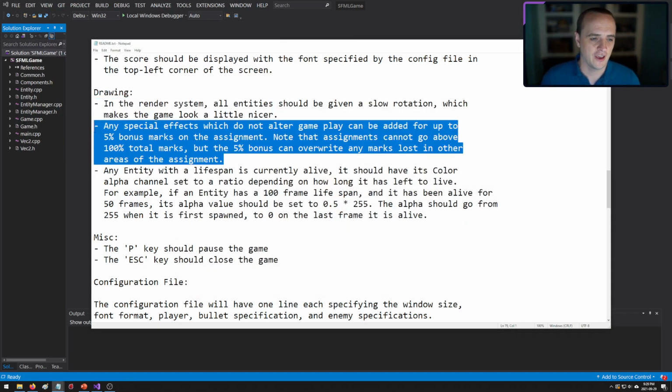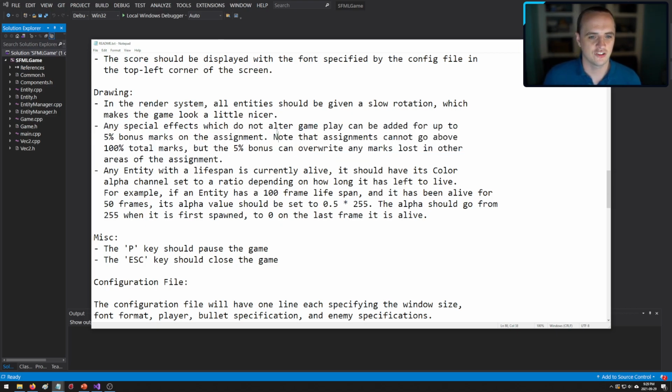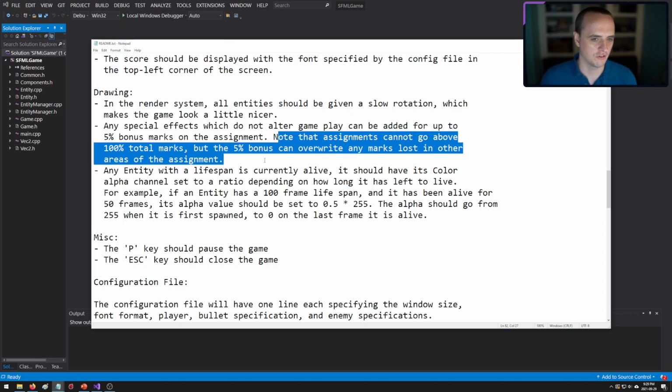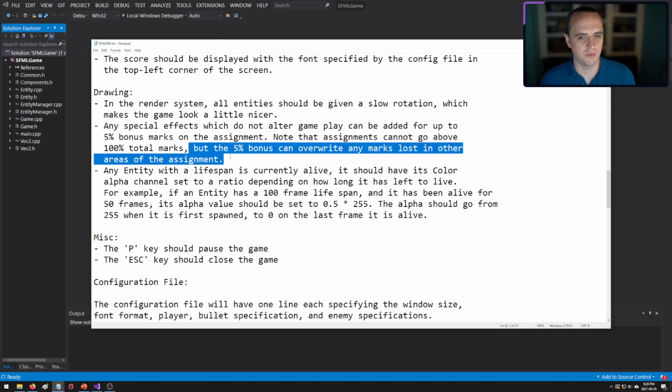Any special effects which do not alter gameplay can be added for up to 5% bonus marks on the assignment. So if you make things flash or the screen shake or stuff like that, you can get up to 5% bonus marks, but just note that your mark can't go over 100, right? But that 5% bonus can overwrite marks that you lost in areas of the assignment.